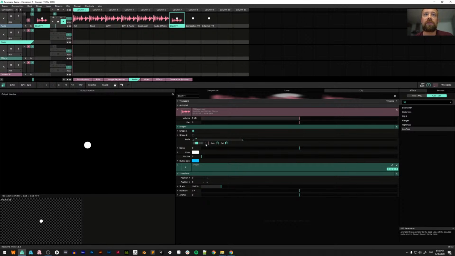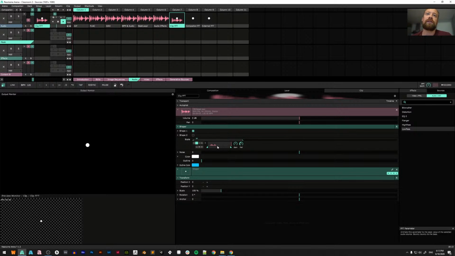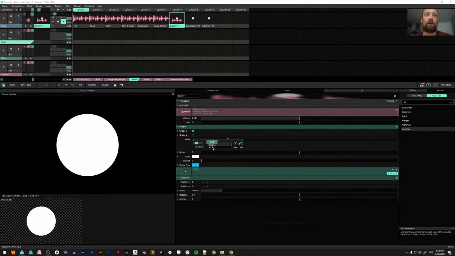If you press the little button here, you get an equalizer. You can set which frequency range the effect should respond to. When you boot it up, it responds to the entire spectrum, from low all the way over here to high all the way over here. Let's say we want to isolate the kick. We can go all the way here and try to get it in the kick.